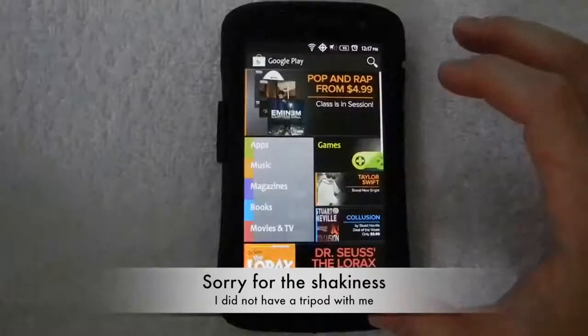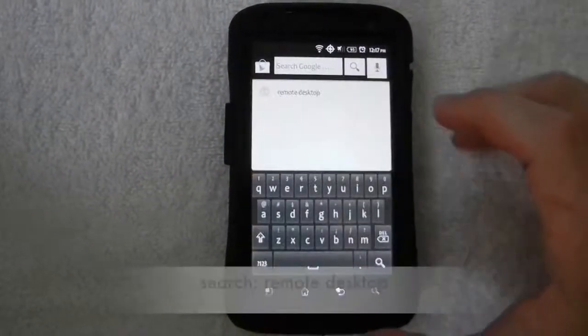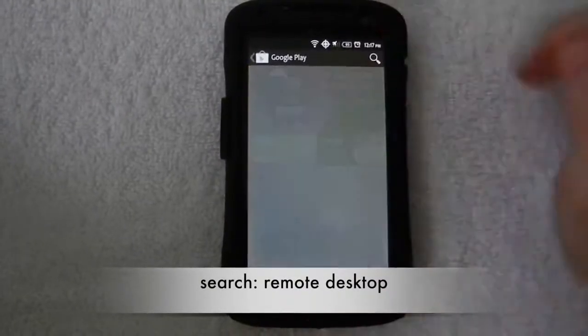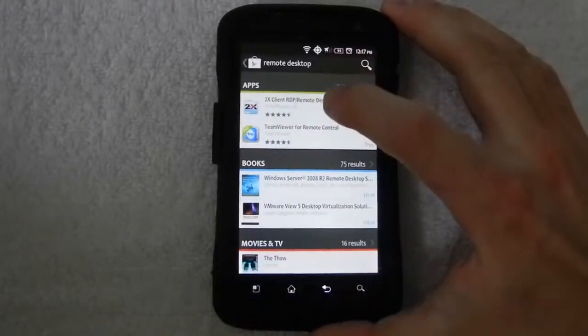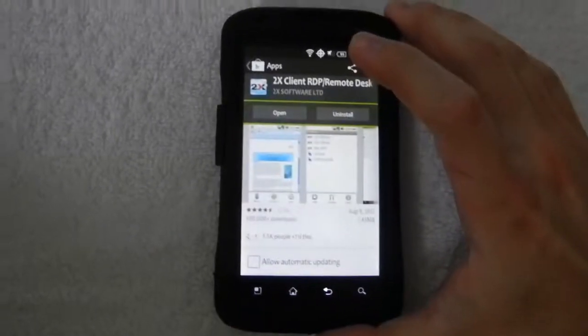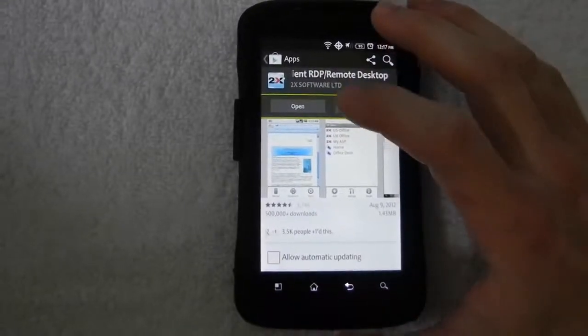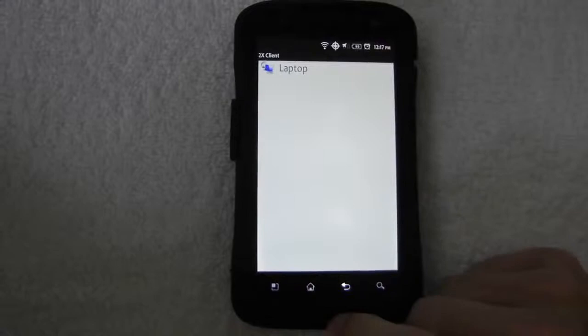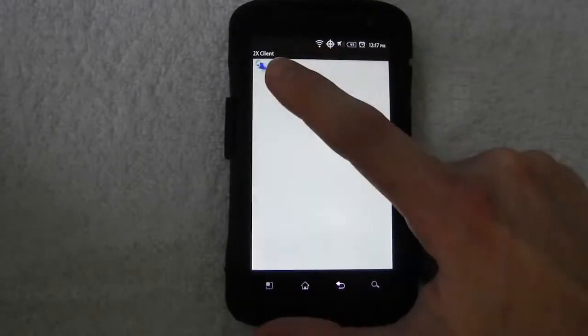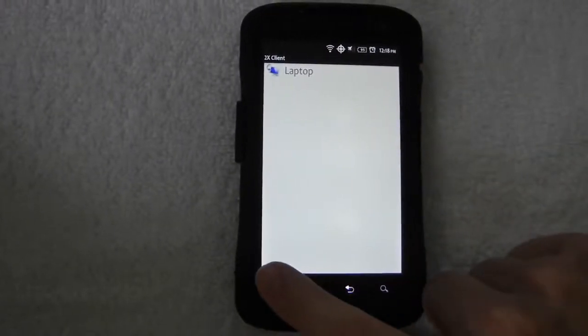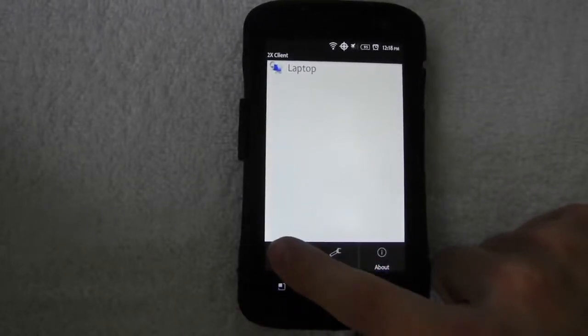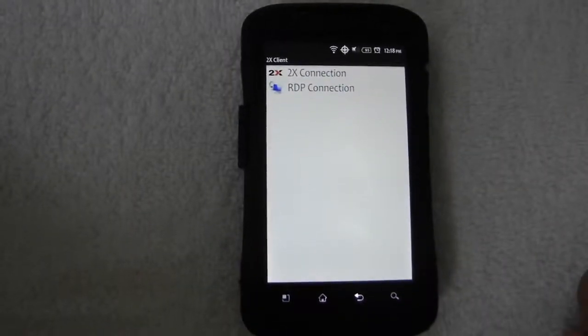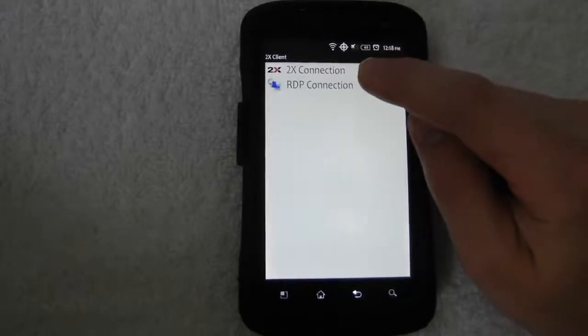Okay, now that the hard part is over with, you want to go over to your phone and launch the Google Play Store, and search for Remote Desktop. Now this first link that comes up, the 2X Client RDP, go ahead and install that. I've already installed that, so I'm going to open it up. I already have settings for my laptop, but we're going to go to menu and add, and choose RDP connection, remote desktop protocol.